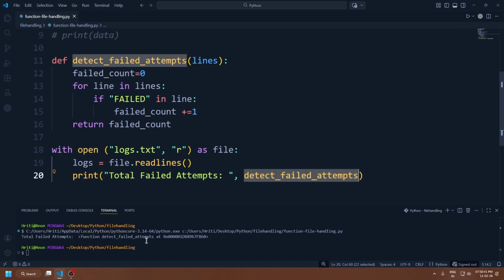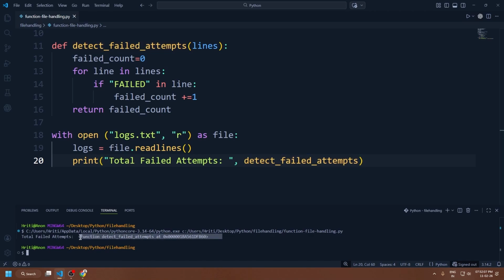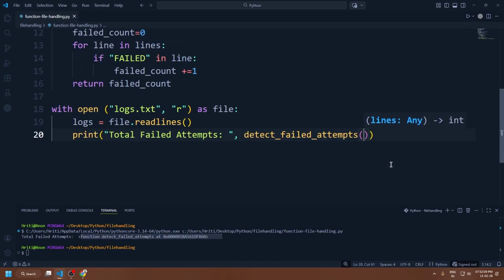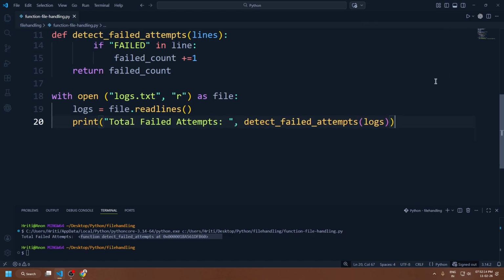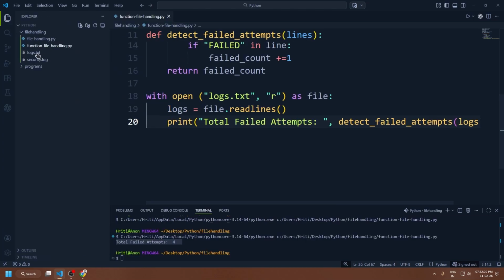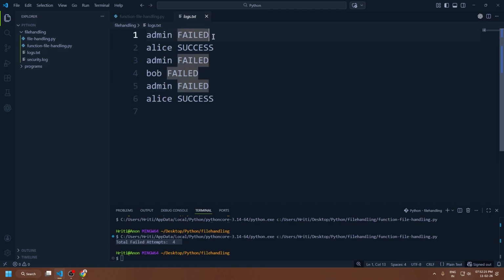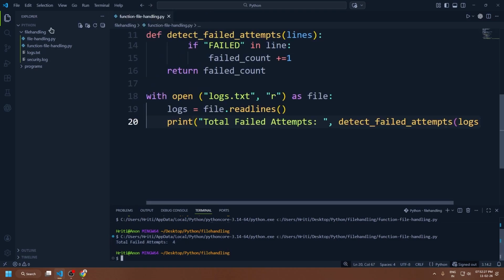Okay, so now if you run it, wait a minute, function detect_failed_attempts at 0x... Okay, so the thing here is I called the function itself. I was supposed to print like this. Sorry. So now if you run it, you will see the total amount of failed words. So let's check if it is true. 1, 2, 3, and 4. Yeah, it is correct.